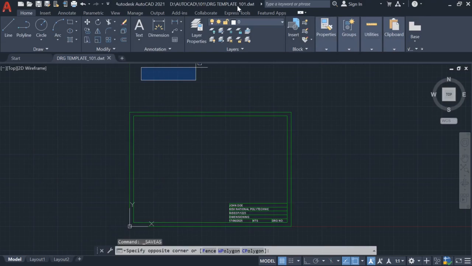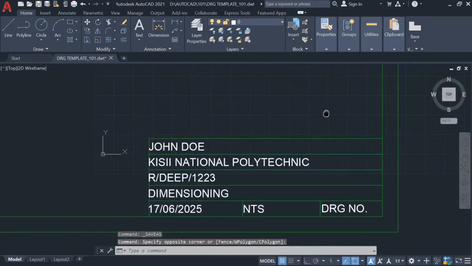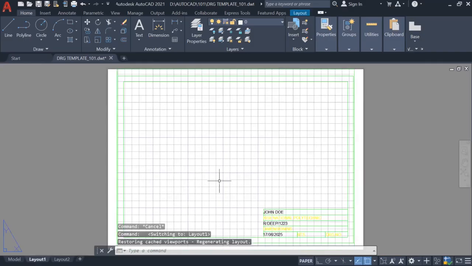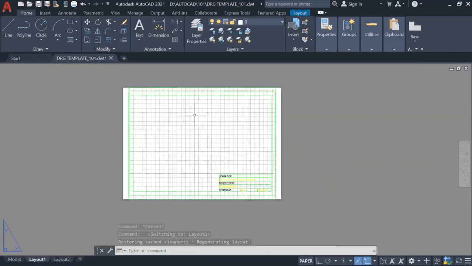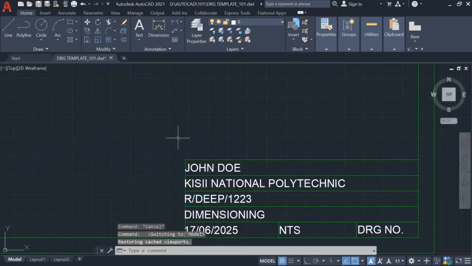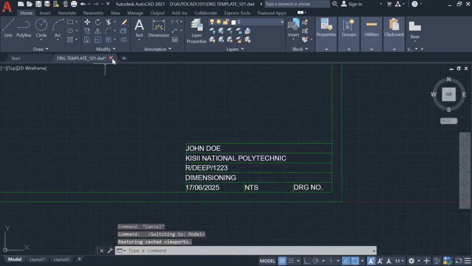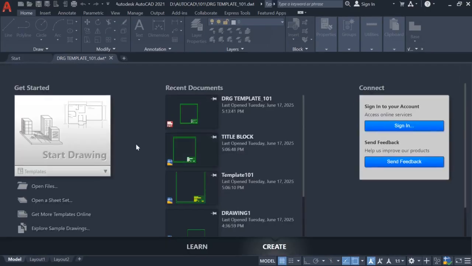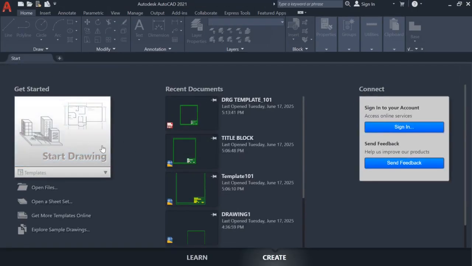It will now be saved as drawing template 101.dwt. And inside it, we'll have all this information ready. And in case we want to print, if we come to layout, this information will be here, like this. All right, so this one is ready. So we're going to close this. Save changes, okay. That is okay. And next time when we come, we're just going to click on Start Drawing.